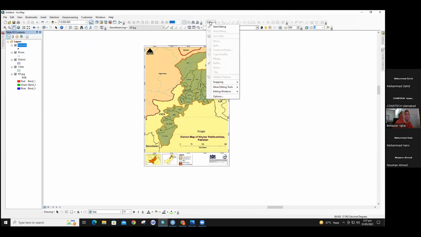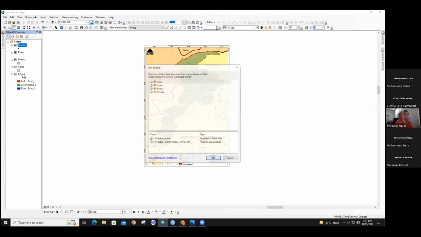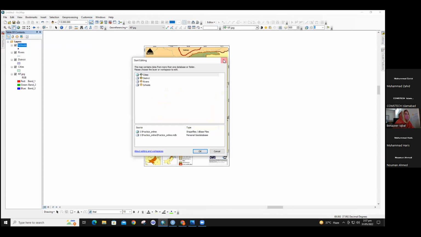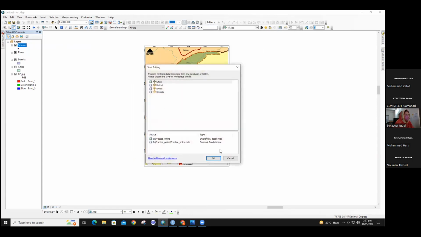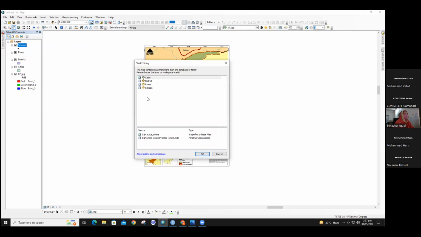So we can click on start editing. If we click on this, this dialog box will open. It asks me for which specific layer I have to start the digitization. Maybe it's cities; I'm only interested in cities, or only in districts, or rivers, or school.